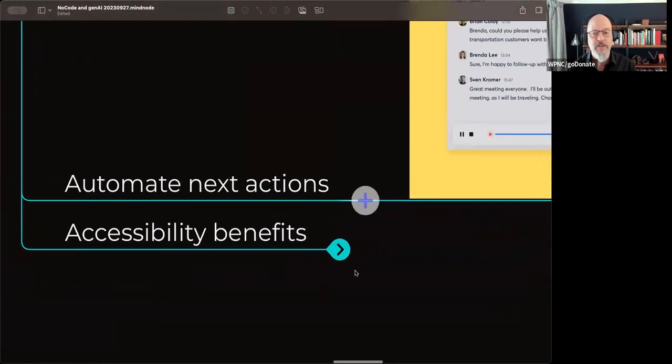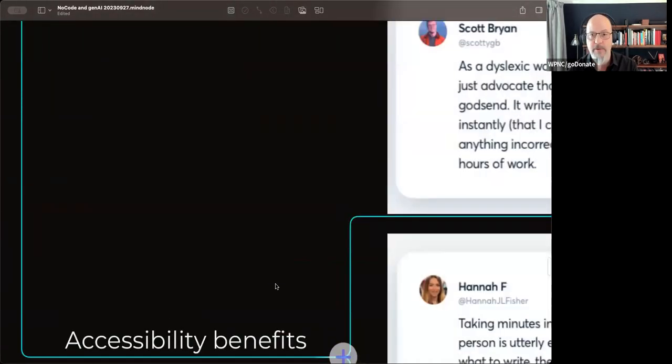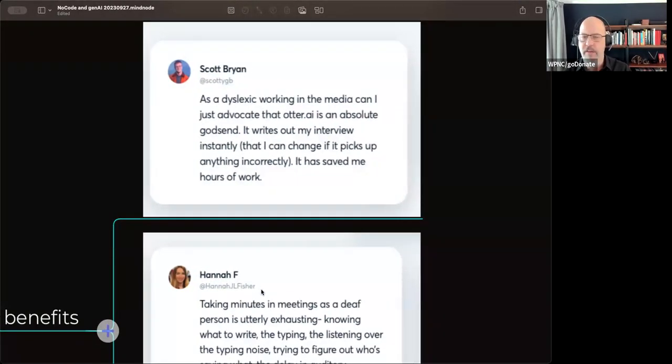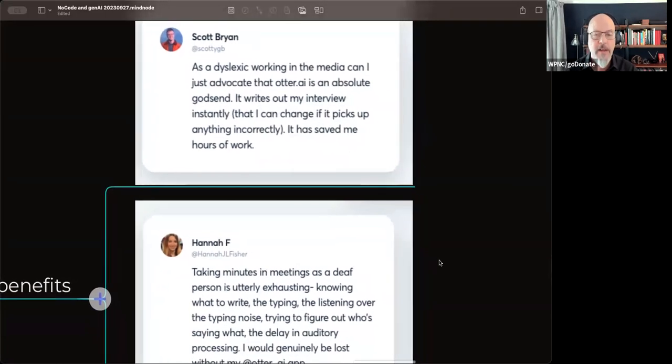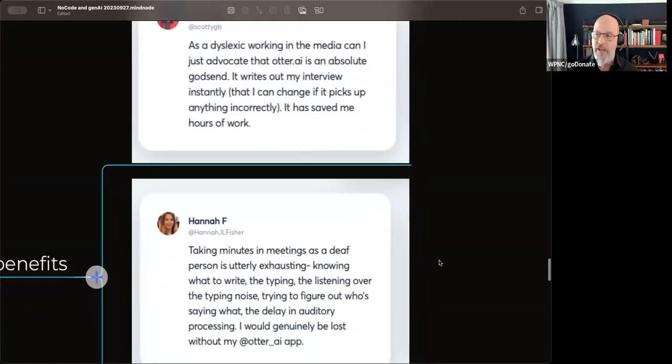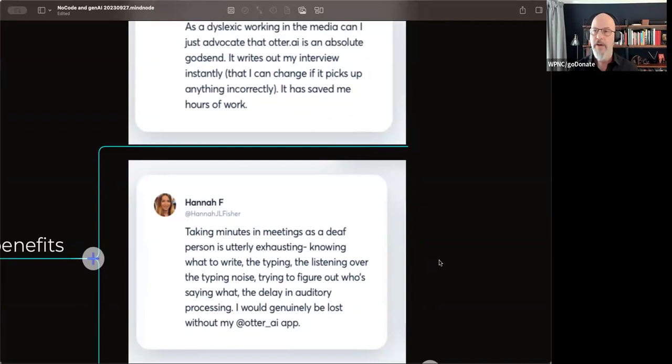And there are some real tangible accessibility benefits to taking this approach as well. So there's a couple of quotes here, which I won't read out just in the interest of time, but one of them is from a guy who's dyslexic working in the media, and he finds that being able to have a text version of some of these tools really helps. And then there's someone with a hearing impairment who's deaf, who finds taking meeting notes very, very difficult because of the sound of lots of voices talking, keyboards tapping, etc. This really helps.